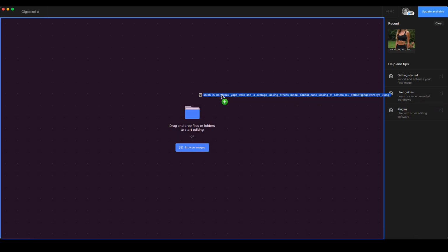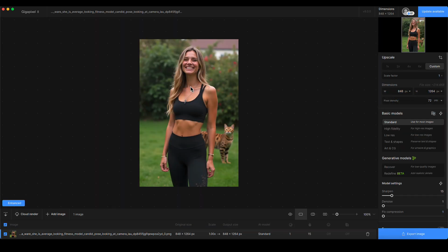So I'm in Topaz Gigapixel 8 at the moment, and I'm just dragging in an image that was generated in Flux AI. First of all, I'm going to take a quick look at the image size, which is 848 by 1264 pixels. That's pretty typical for that kind of output.